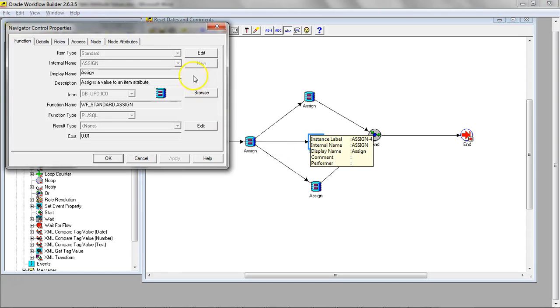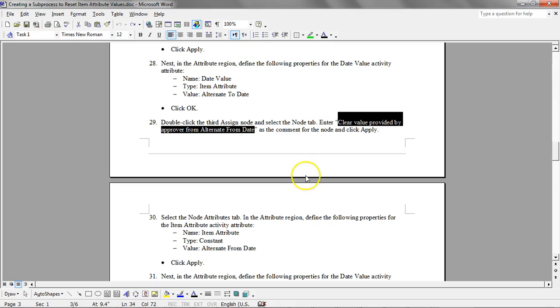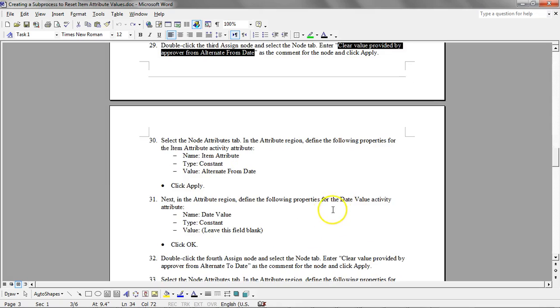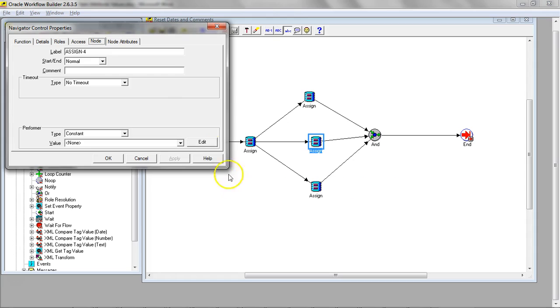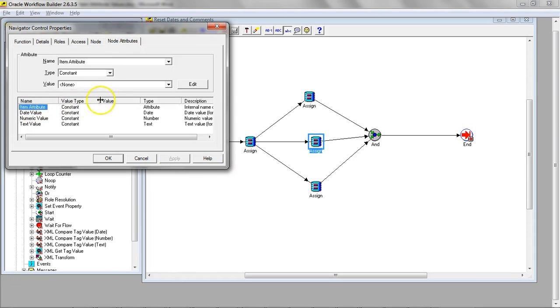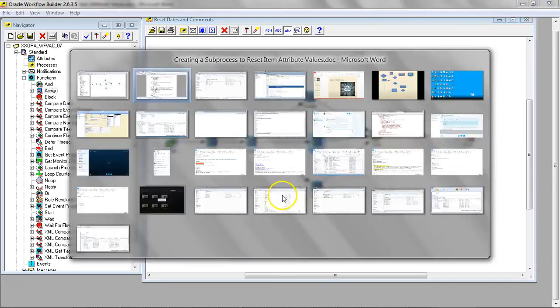So we're going to do the same thing for, let's go ahead and clear the value alternate to date. Click on alternate item attribute, alternate to date. Date value is constant. Click apply.